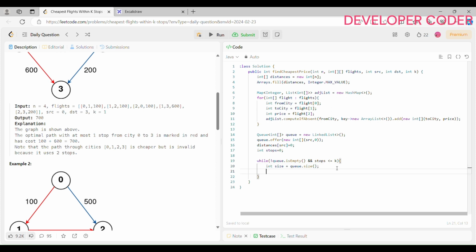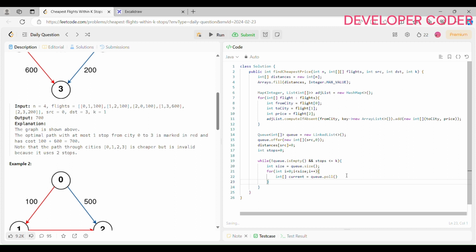Okay, now I am going to run one loop for int i equal to 0, i less than size, and i plus plus. Inside this for loop, I'm going to take one current element. I'm taking one element from the queue, right? queue.poll, I told you in the while explanation. So I have picked one current element, and for this particular element I'm going to check the current city and the current distance.